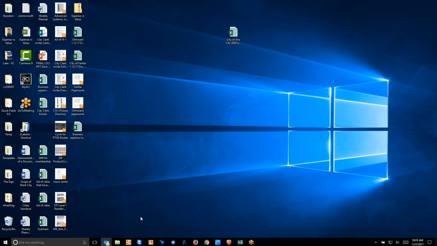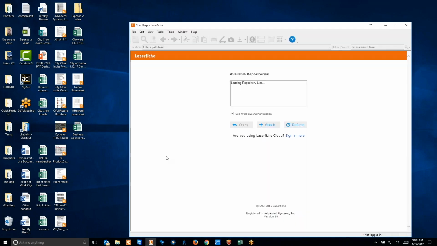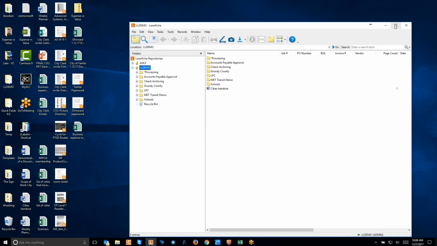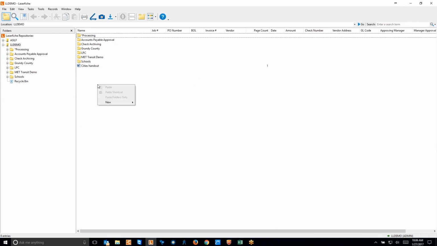But in your office, you'll have this icon, this little L at the bottom tray. When you click on that, you'll authenticate into the repository, essentially. It looks like this, and this should be familiar to you. I mean, this is like Windows. I can say new folder.